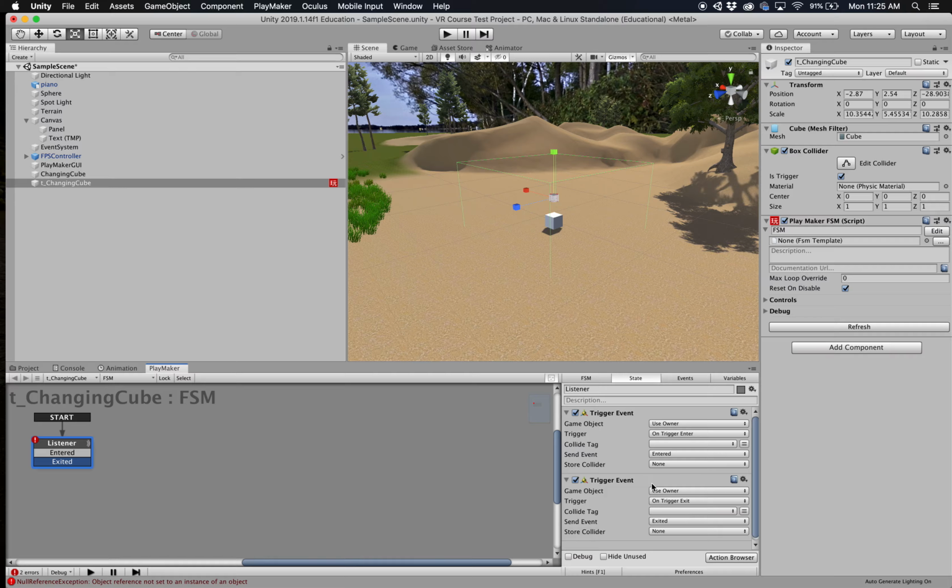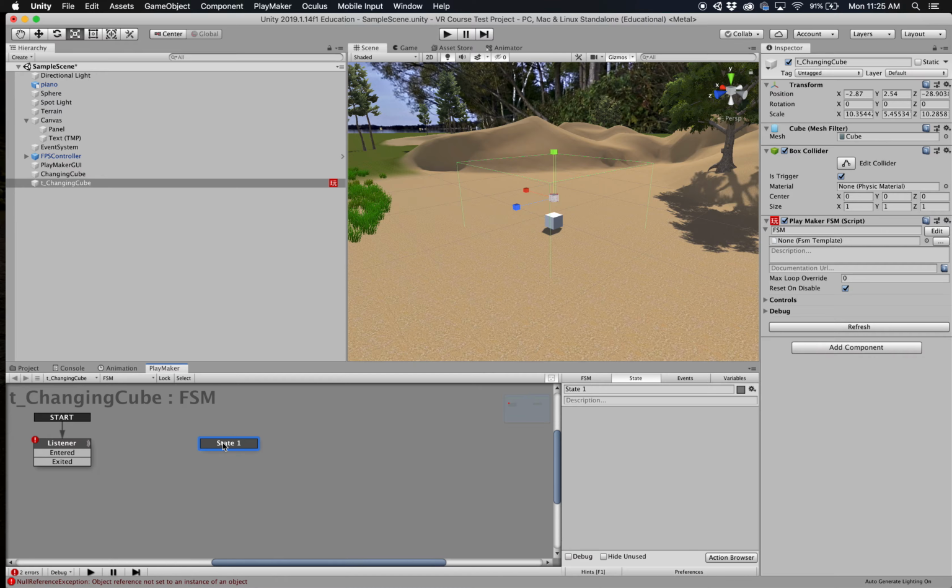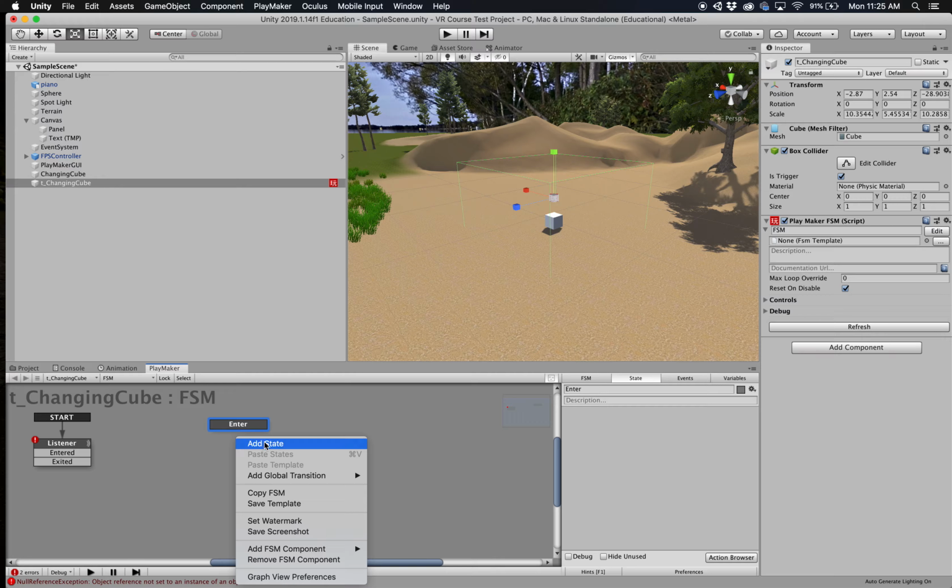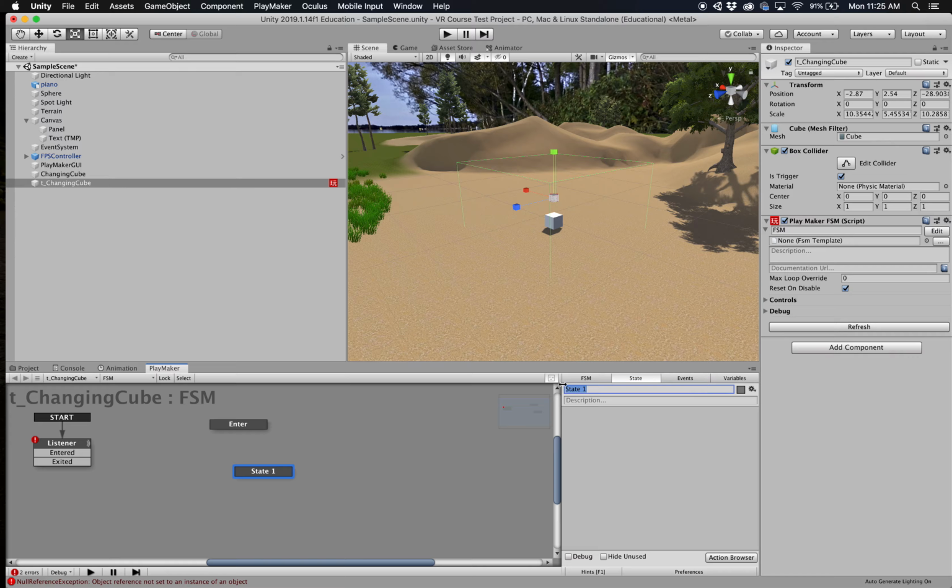And you see our little errors left us, but we still have these exclamation points, right? Because these transitions expect to go to a new state. So we're going to have to add 2 new states. So I'm going to right click anywhere in this area, say add state, and I'm going to call this one, this is a state of enter, and I'm going to right click again and add a second state, and this is a state of exit.